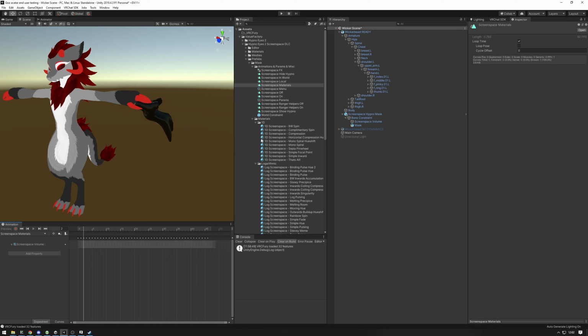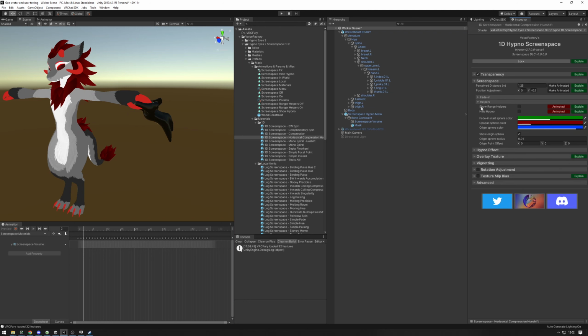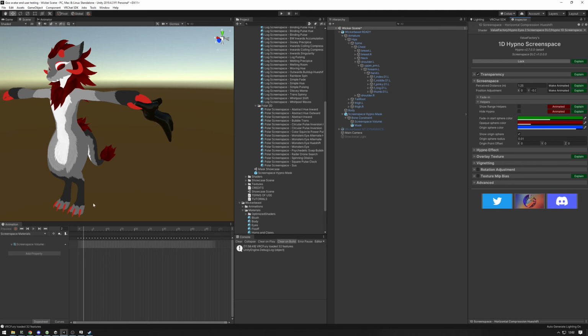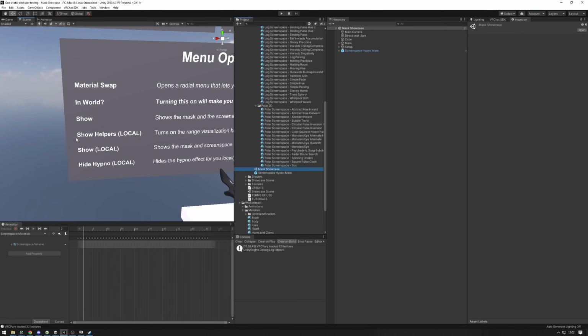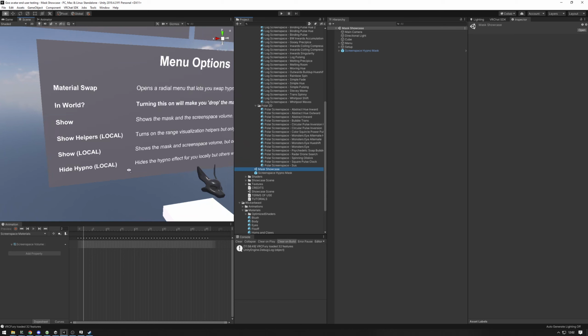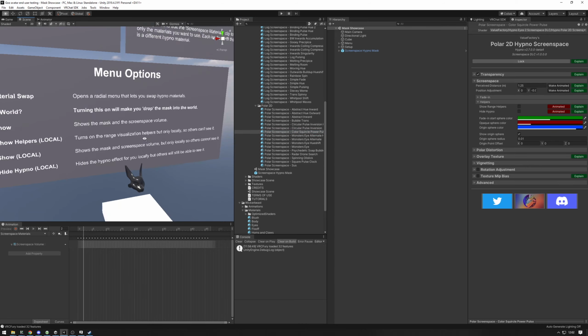But one important note here is that all these materials have the show range and hide hypno properties animated. These are needed for the show helpers and hide hypno menu options to work. So make sure you have these set to animated if you want to use these on any of the new materials that you put on this prefab.